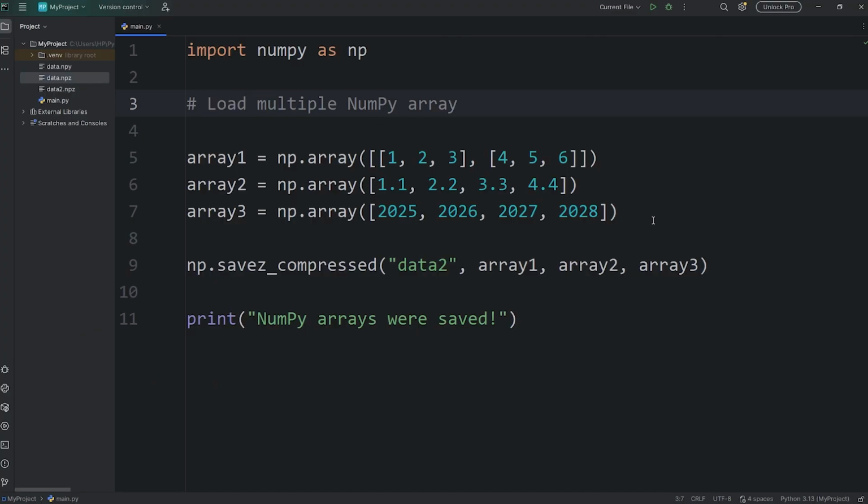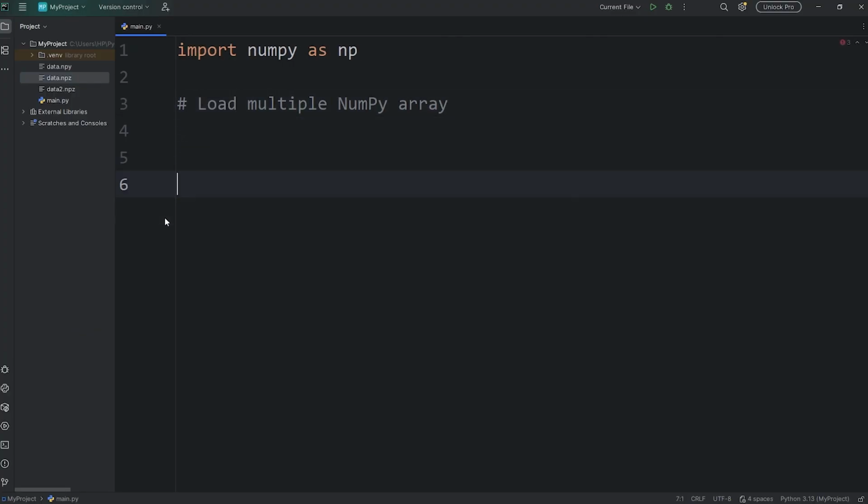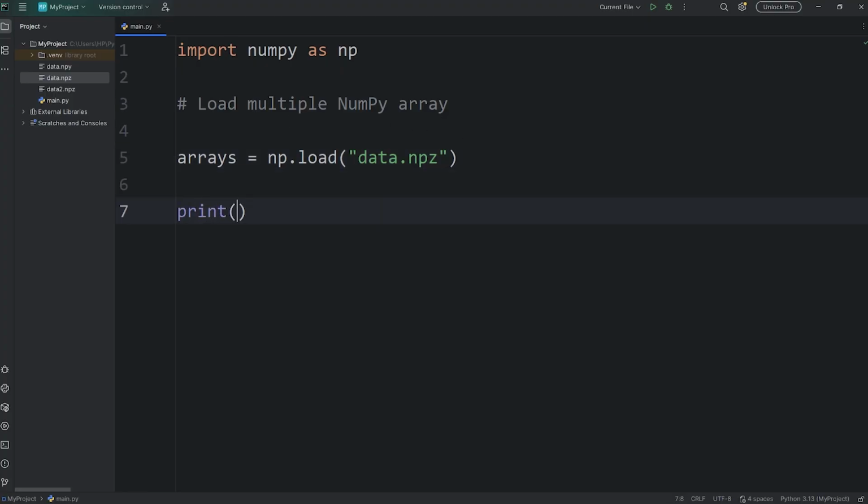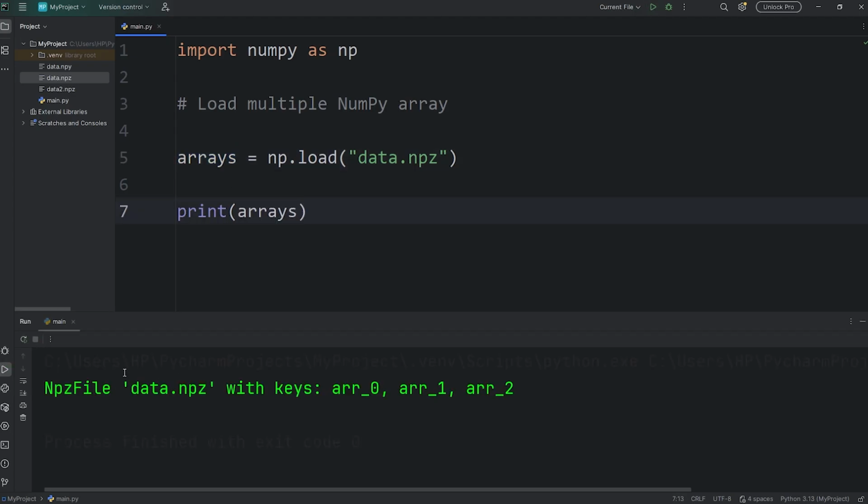Now here's how to load multiple NumPy arrays. We're going to assign arrays equal to np.load. Which file would we like to load? Let's load data.npz. Now take a look at this. If I were to print my arrays, what we're returned with is an npz file. You can access the individual arrays with these keys. So my file has three arrays with these given keys, arr_0, arr_1, arr_2.